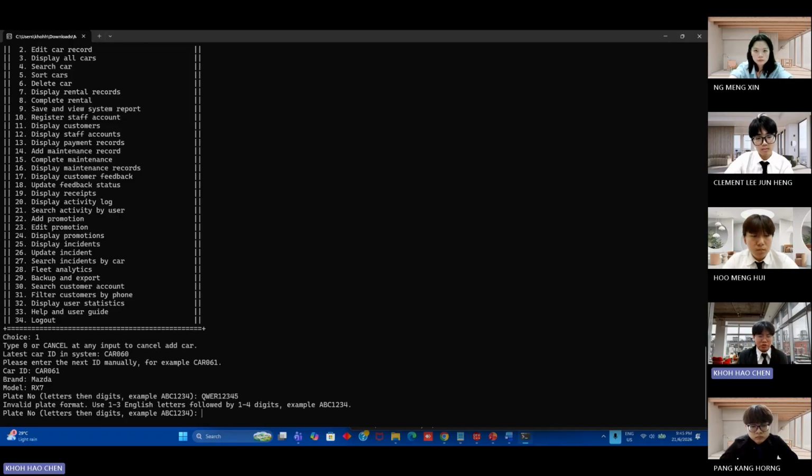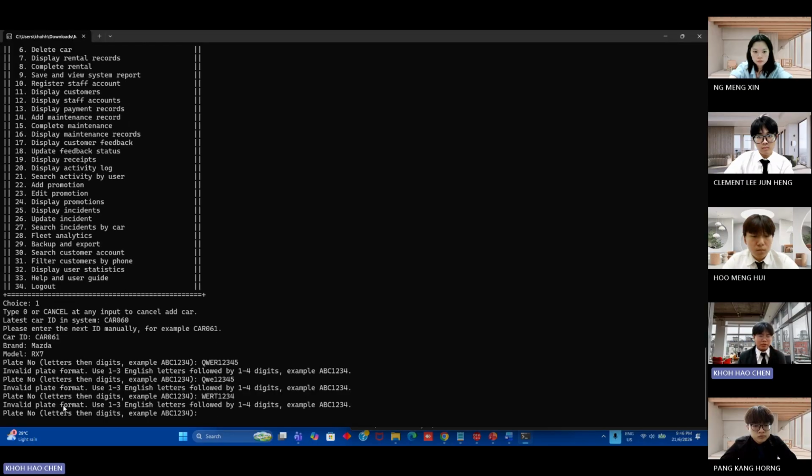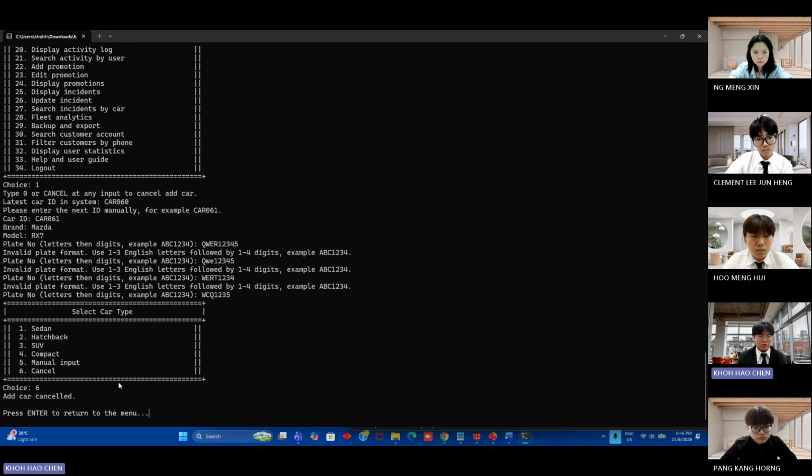If the letters are 3 but the digits are 5, it will show invalid plate format again. What if the letters are 4 and 4 digits? It will also show invalid plate format. If I write it correctly, we will proceed to select the car type. Here, if you choose 6, it will terminate the add car session.